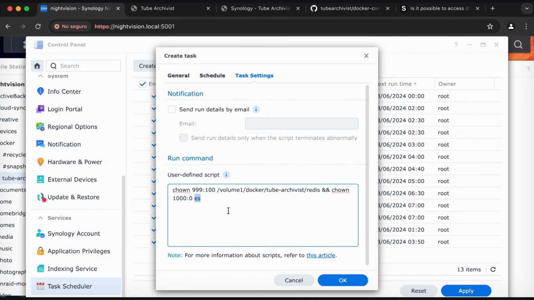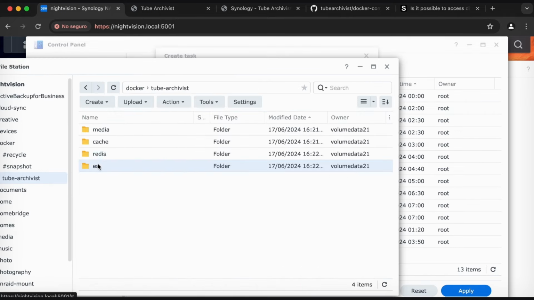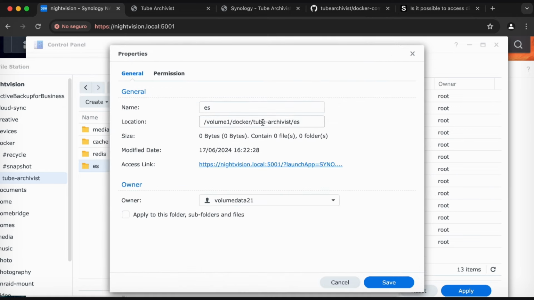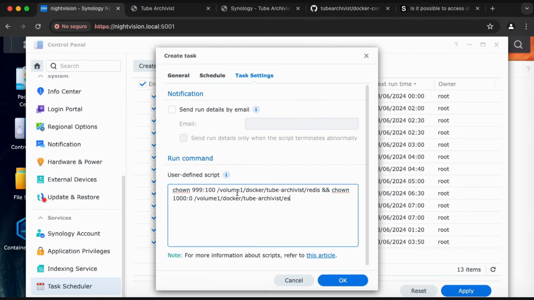And then we'll do the same thing for this ES folder. So I'll go back into File Station. I'm just going to right-click ES, Properties. I'm going to copy the location, cancel. And then I will overwrite ES, so now I'll have the full location.